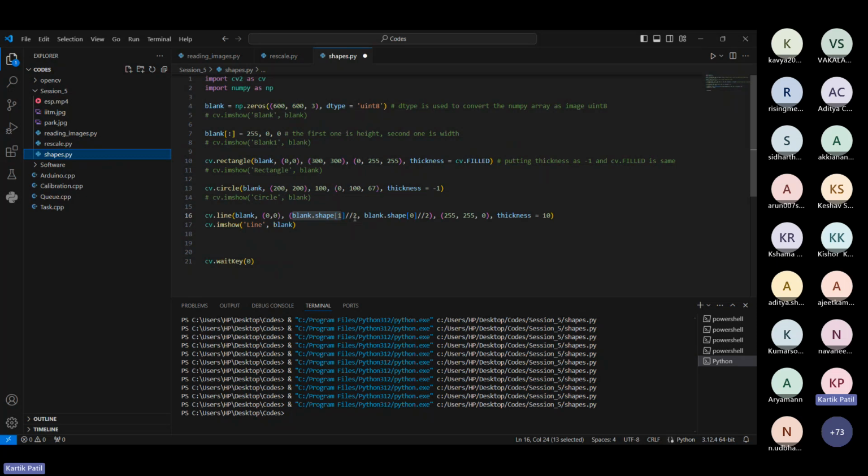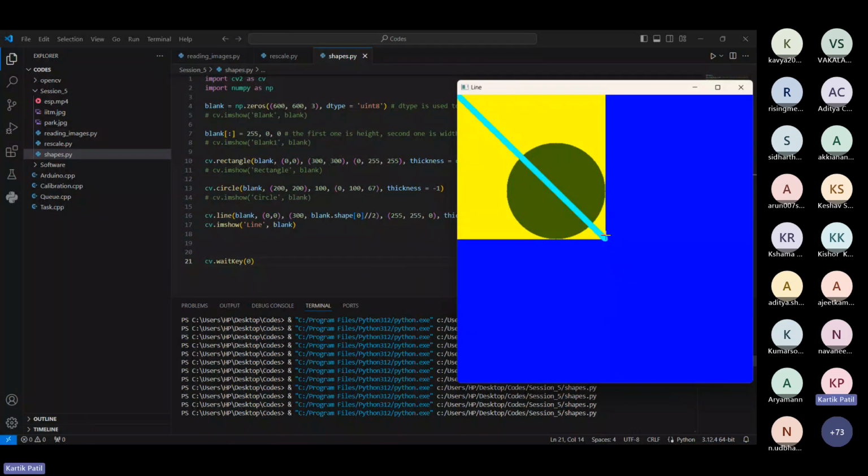So here what we are doing is, instead of writing 300 comma 300, we are writing blank shape 1 double slash 2. That means we are dividing the original dimension of that blank shape by 2. That is, it is 600, right? This is 600. We want here 300. We can directly write 300 or we can write this. If I erase this and write 300, it won't make a difference. See, it is same, because blank shape 1 divided by 2 is 300.